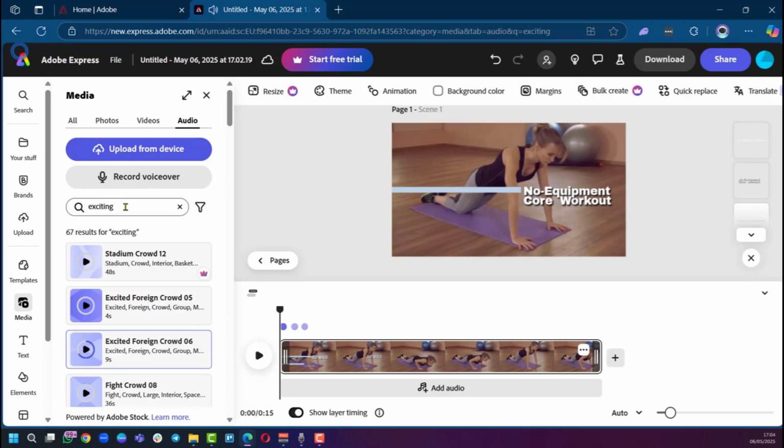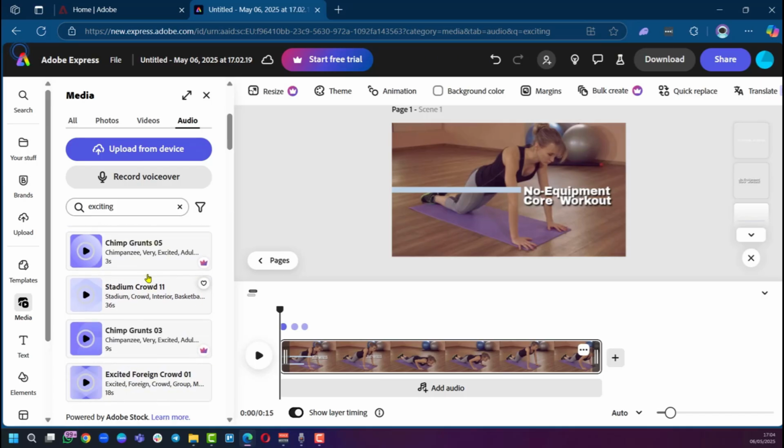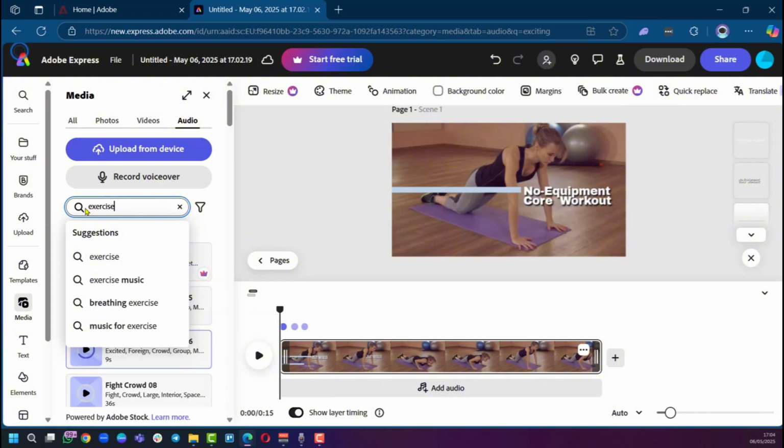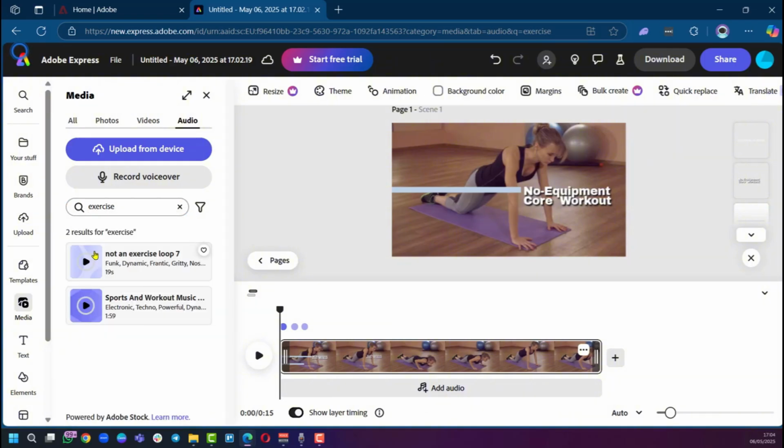Great, so of course that's not exactly what we're looking for in this video, so we're going to search for something else, exercise, and see if we have something from there. So this is not an exercise loop, so let's click on this. Then let's try this other one.